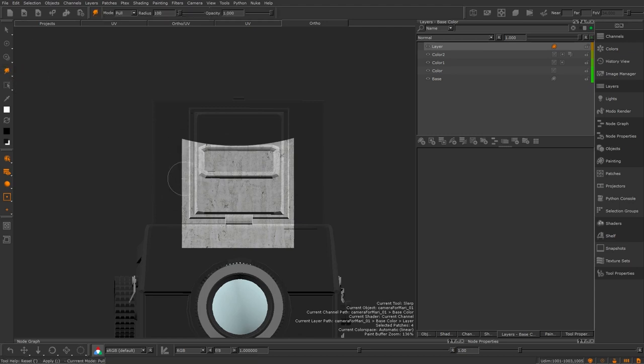Next up is the Slurp tool. It's super simple. You can push and pull points on your paint buffer to slurp it around, I guess. At the top, you've got some options that can change the radius and the opacity.